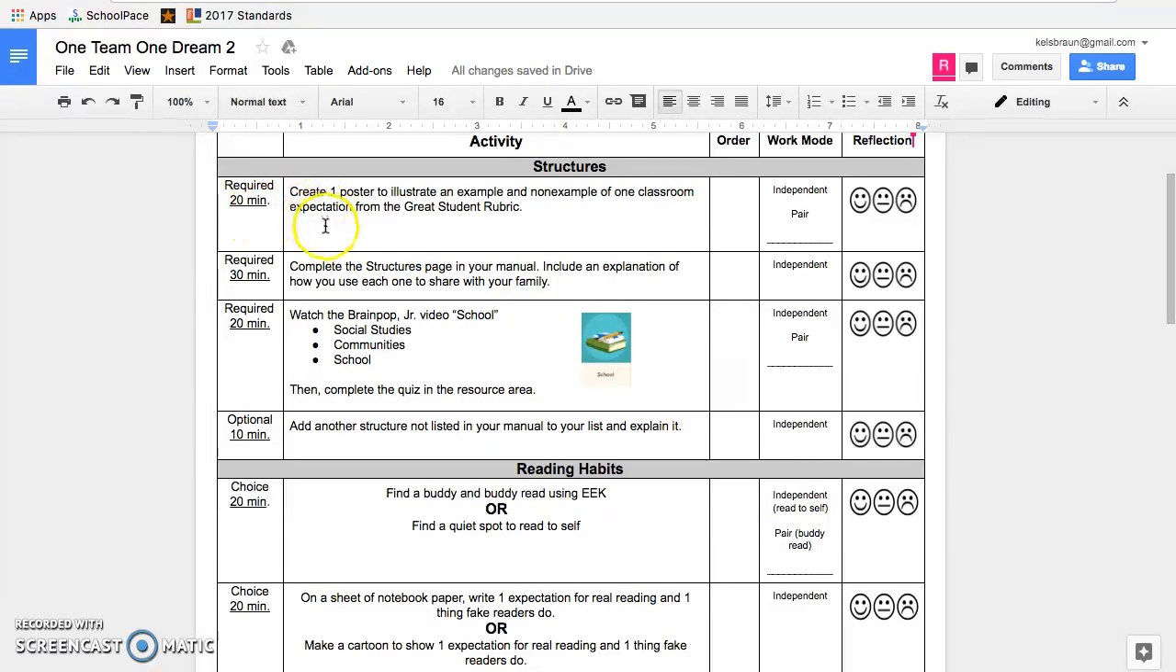Under Structured, you have a required activity to set your timer for 20 minutes for. You're going to create one poster to illustrate an example and non-example of one classroom expectation from the Great Student Rubric. You're going to do this by yourself or with a pair. Don't forget to write your buddy's name on the line. When you're finished, color in the happy face if you thought the activity was easy, this face if you think that it was just right, or the sad face if you think it was too hard for you.